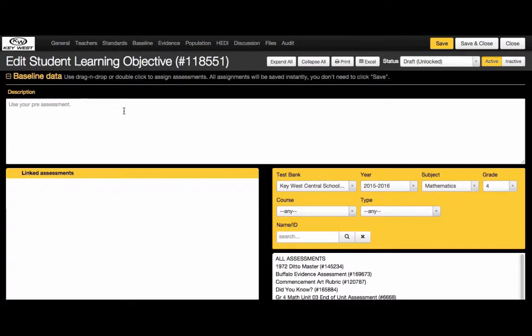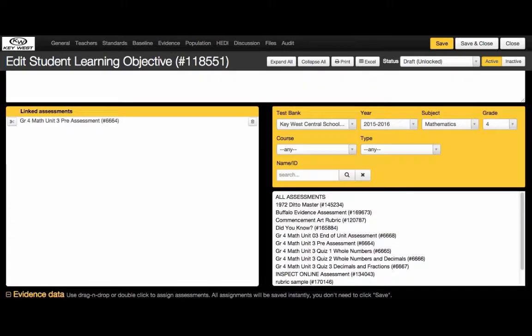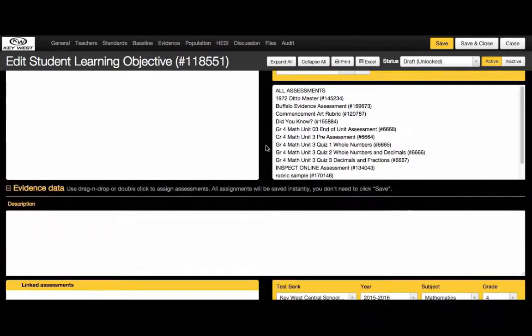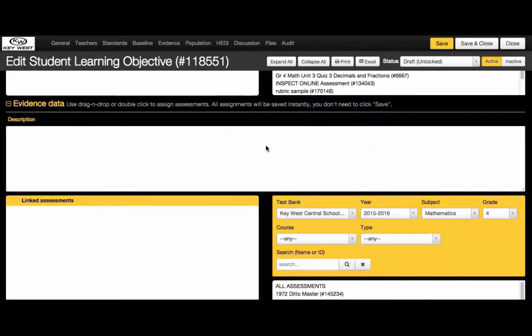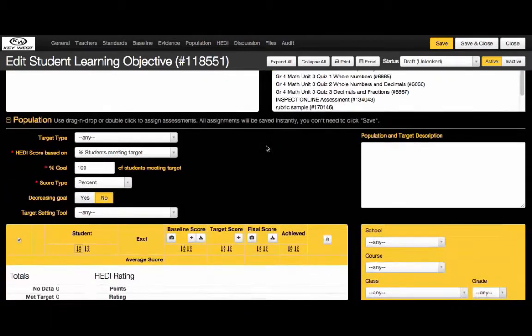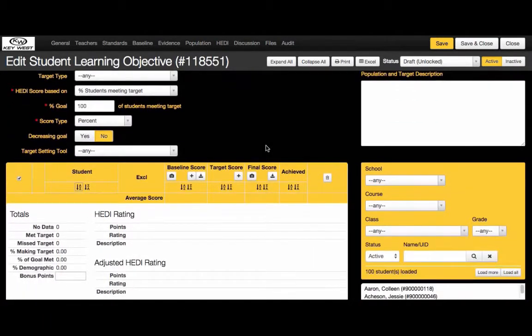You can describe the assessment you used here. If your assessment is already created in eDoctrina, you're able to link it onto your SLO. This will then automatically populate your baseline data, which will be shown in a minute. After linking your baseline or your pre-assessment, you would scroll on down past the evidence assessment, since that won't be added until later, until you arrive at the population section.